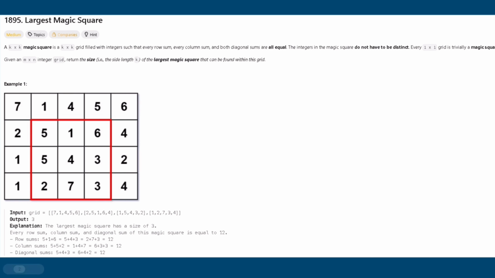Your task is to return the size of the largest magic square in the grid. Even a single cell counts as a magic square, so the minimum answer is 1. If the size of the magic square is a single unit cell, the answer is still 1. Otherwise there will be some size which we will return.